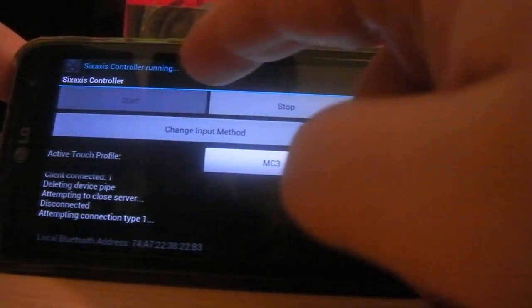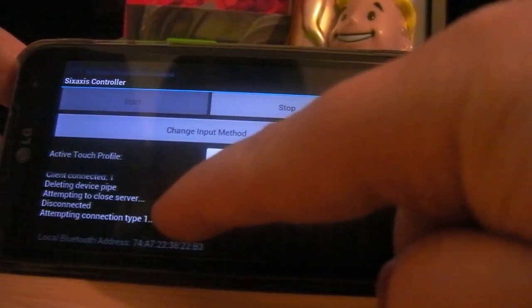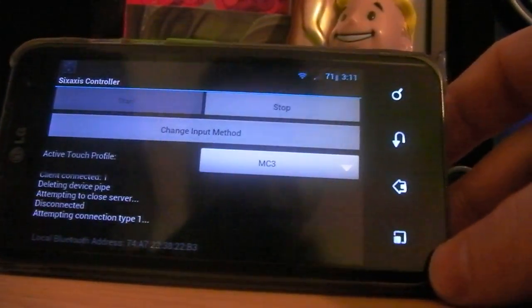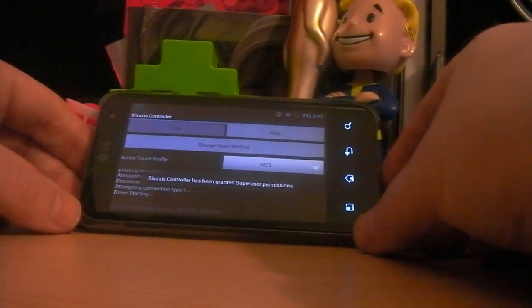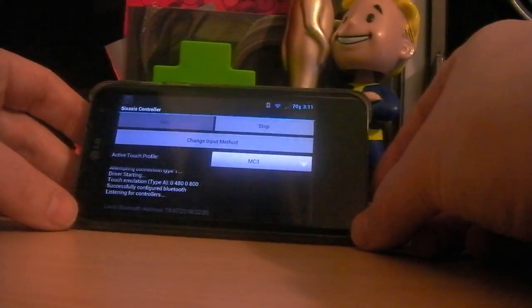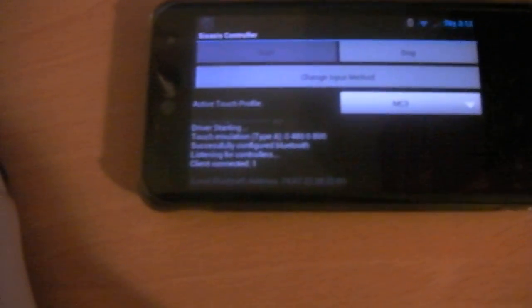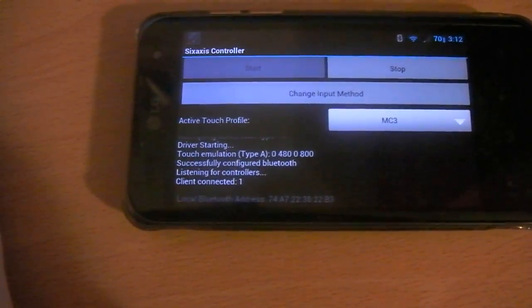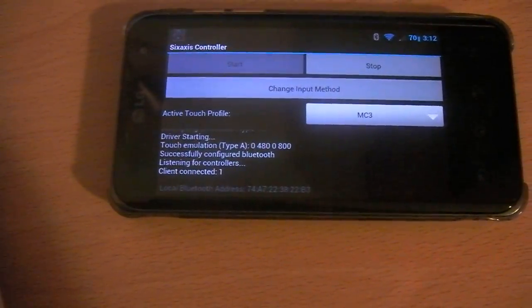So I'll come out of there, and you hit start, and it tells you it's now running. It's trying to make a connection now. That's where it gets awkward. Sorry, guys. I'm trying to stand my pad up there. It's going to fall, isn't it? Basically, if I now get my controller and press the PlayStation button, you'll see client connected. So it can see my pad.